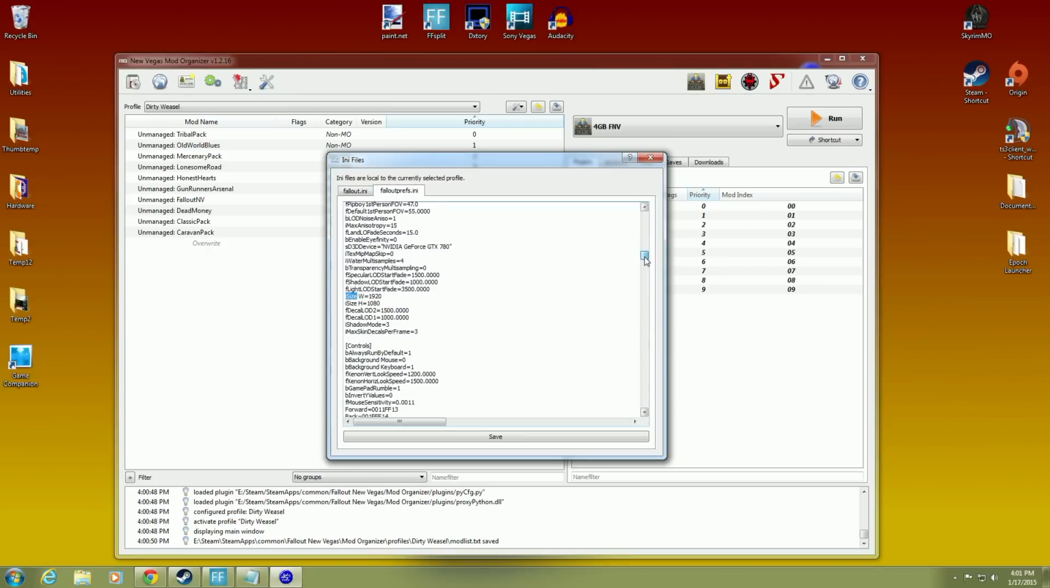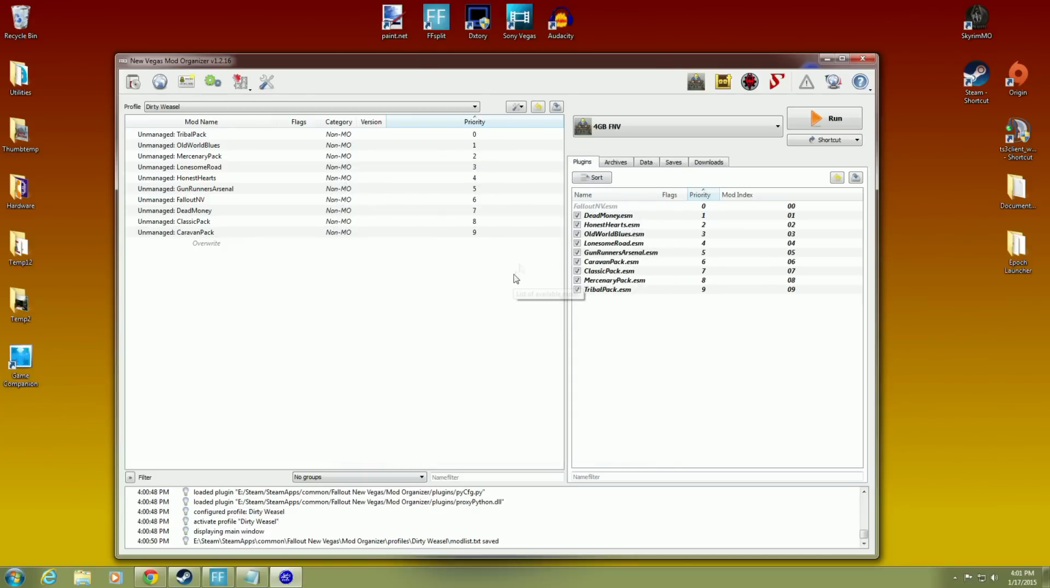Now, if you go down, iSize W 1920 by iSize H 1080. That's what you want to see. If you don't see that, go ahead and change your fallout prefs.ini to match that. Okay. We'll be doing lots of changes to our ini files later, but for right now, that's all we're going to do. If you did make a change, go ahead, save, and then close the box, just like that.